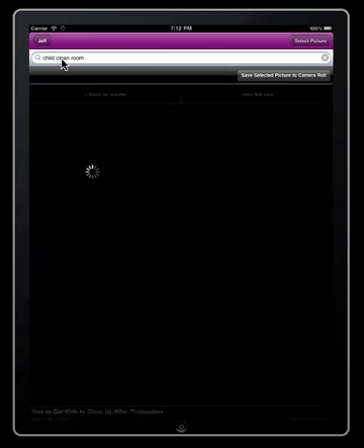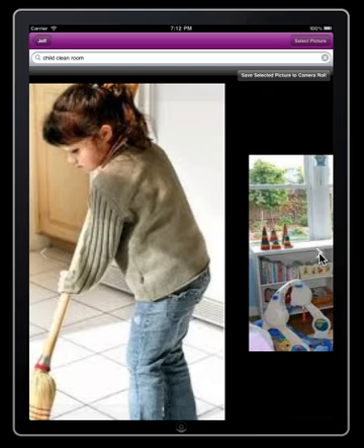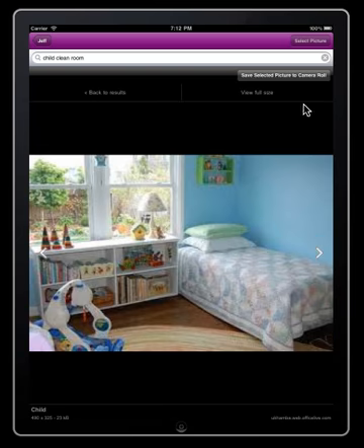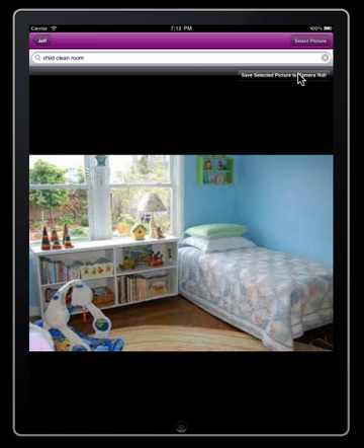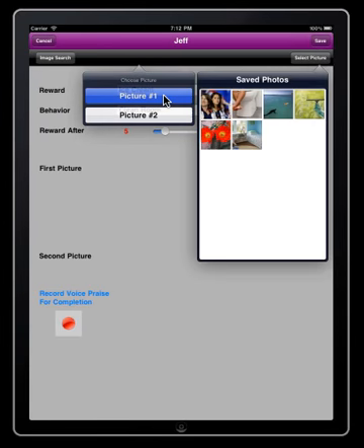I'm going to look for a picture of a clean room. Now you can flick left and right to find the image that you're looking for, and then save it to your camera roll. Once it's saved, we can select it. We want this to be our first picture.